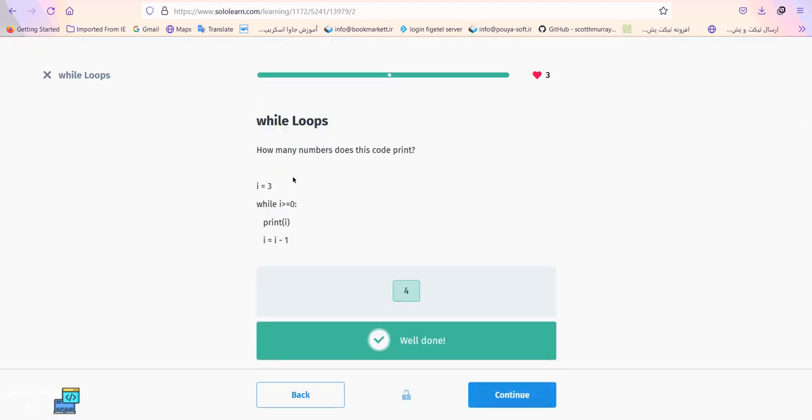Continue. How many numbers does this code print? i is 3. While i bigger or equal to 0, print i, and then i minus 1. And we have 4 in this output.